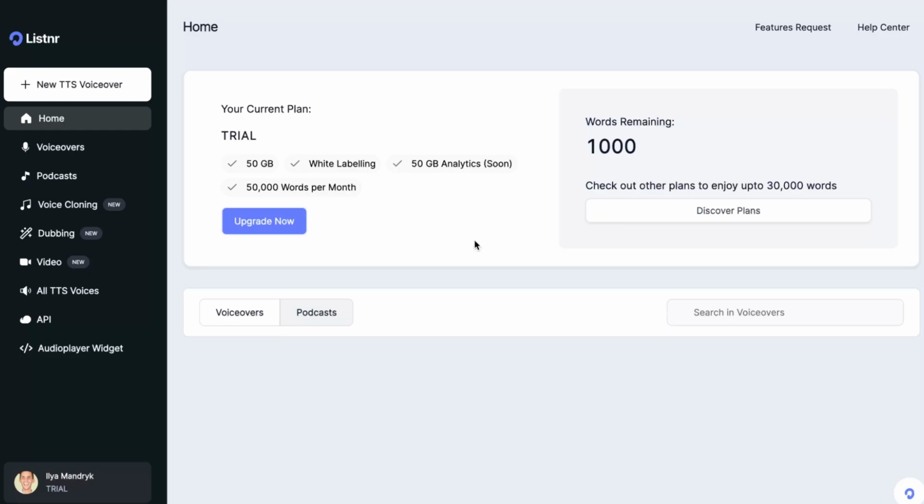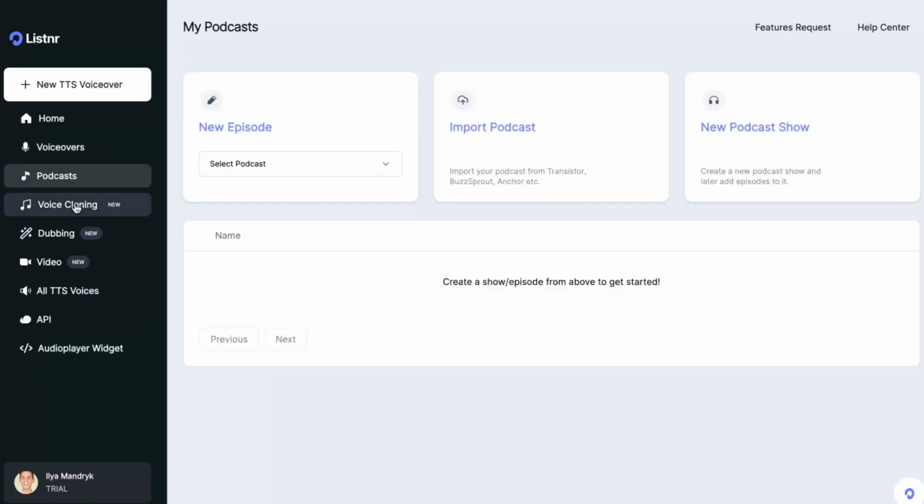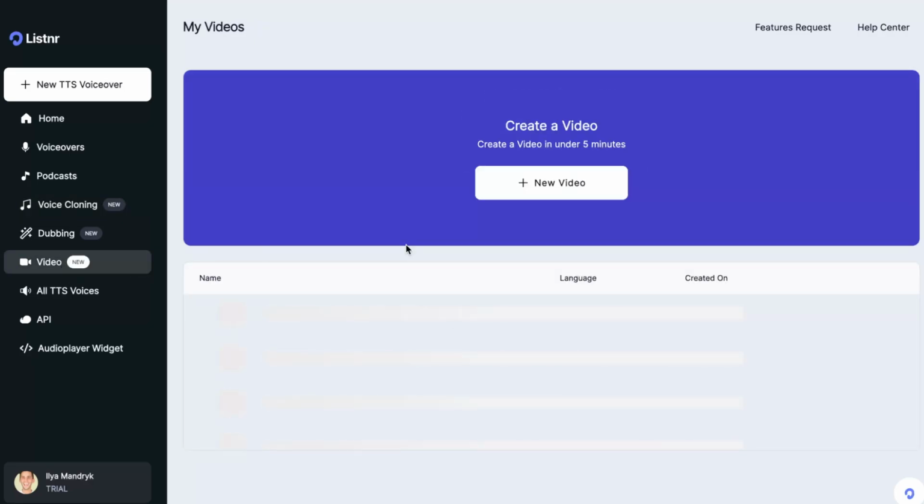So here we are on our workspace. Our current plan is a trial, so we can upgrade up to 50 gigabytes, manage like 100 awards right now, and basically I think it's enough to try this feature. We have the options to go to our home to see all the files right up here. Manage voiceovers, we can create a new one. Manage podcasts, voice cloning, so we can clone our voice in just 5 minutes, just record high quality audio. And also they have videos from AI, as you can see.